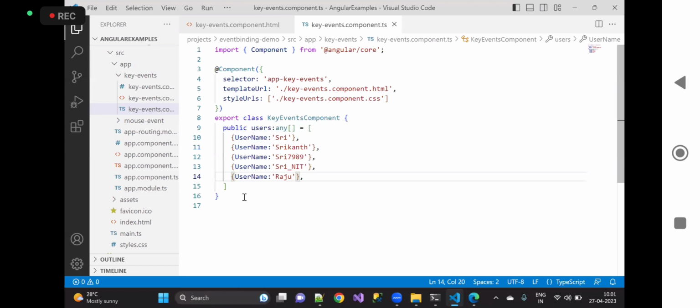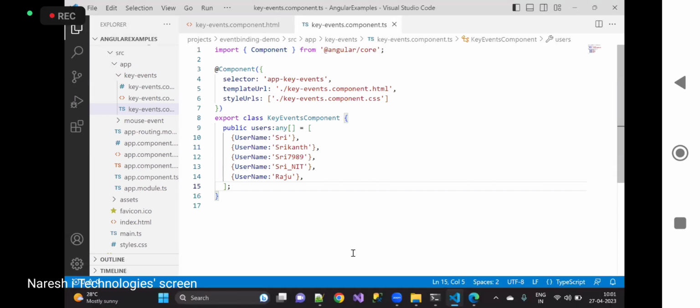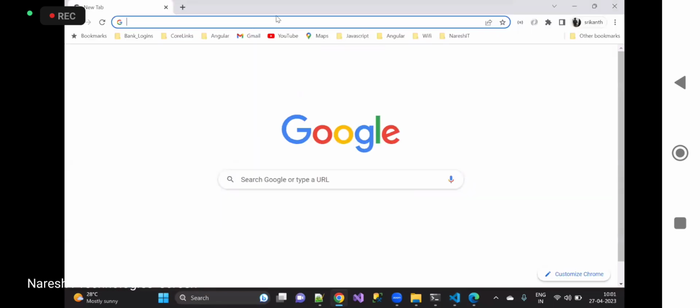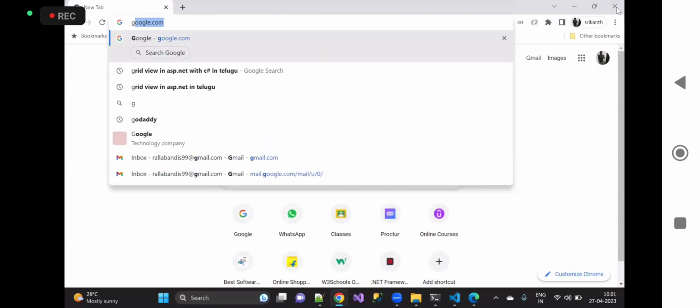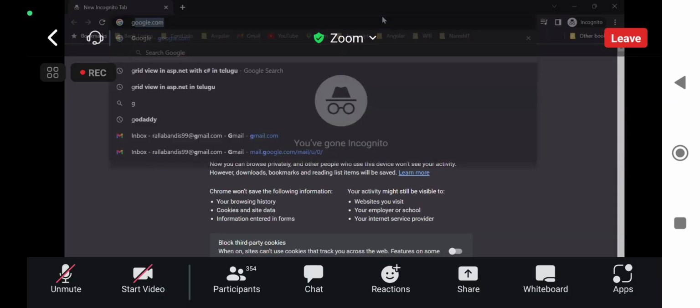Now the requirement is, if the user has entered a value which is available here, then immediately I'm going to display a message to the user: username was already taken, try with another one. Now you can see exactly this requirement. I'll go with Gmail. Let's go to the Gmail account.